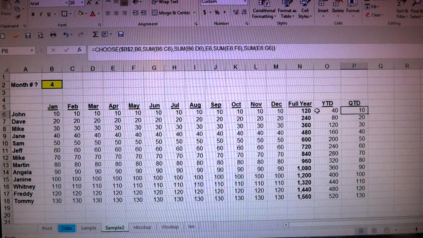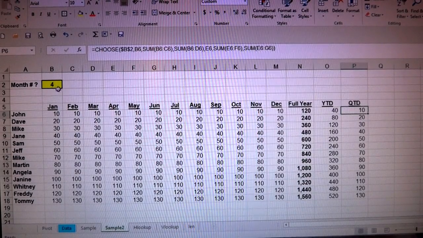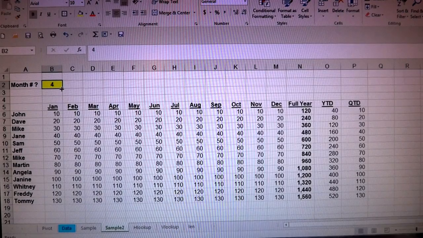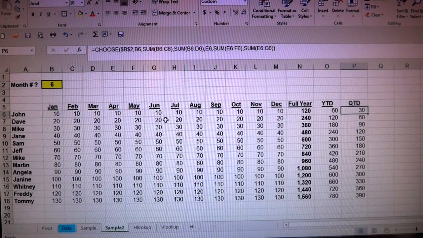So, pretty nice formula. I think you'll agree with me here. This is very useful information. You know, I use it all the time. Period 6, this will be 30.